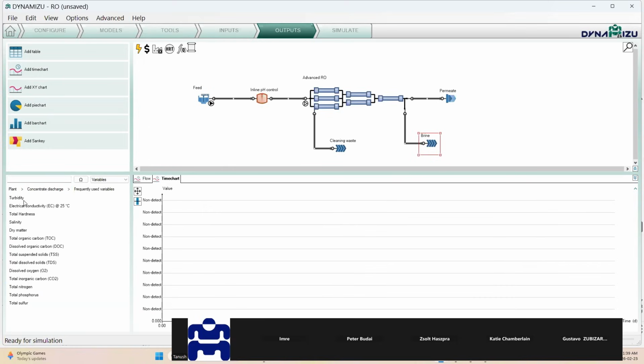frequently used variable, and I'm gonna look for turbidity. Okay, I also have electrical conductivity, hardness, salinity, all the important water quality parameters. TDS, this is what I'm looking for, okay? Now, what else is important for RO is scaling potential. So we can predict scaling potential.